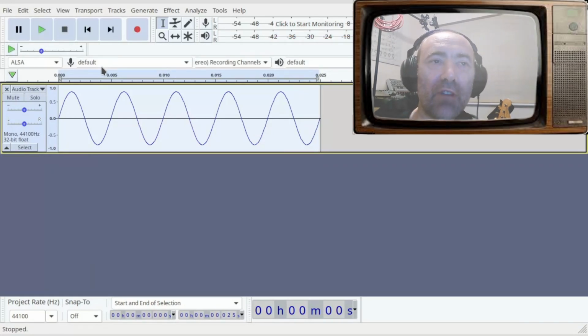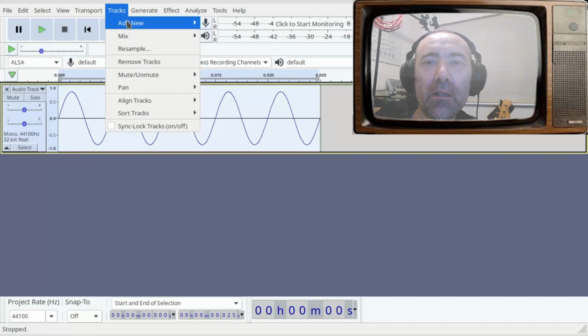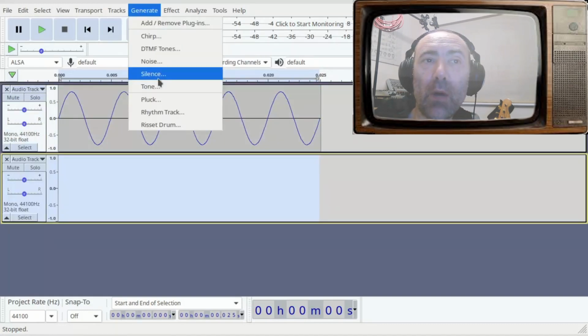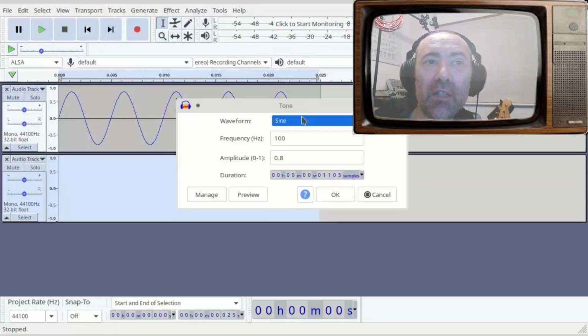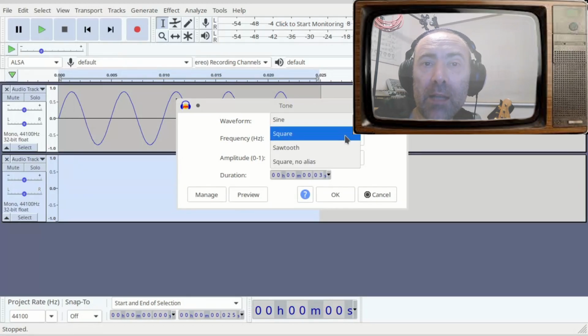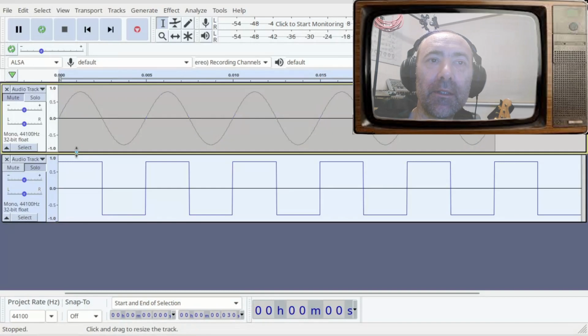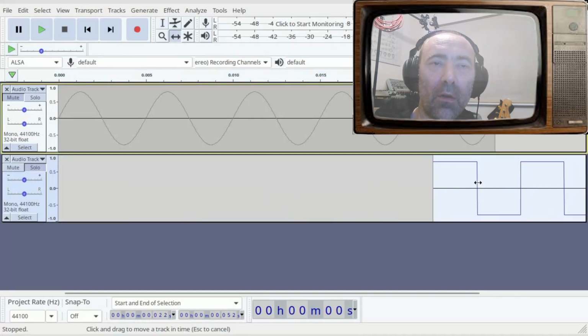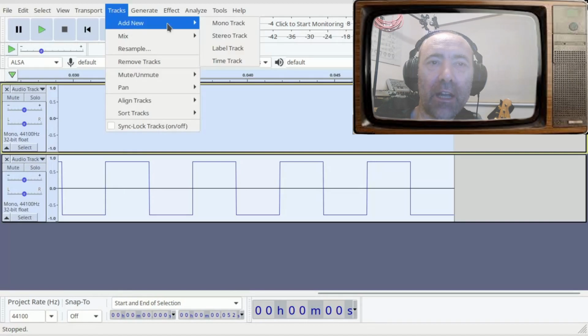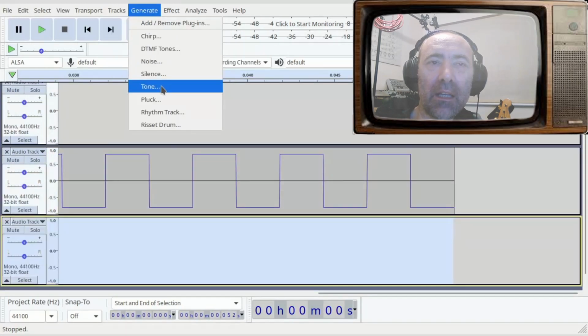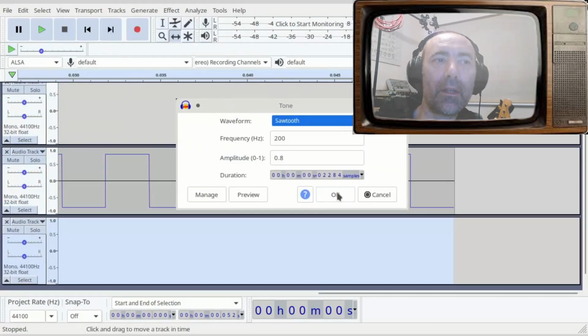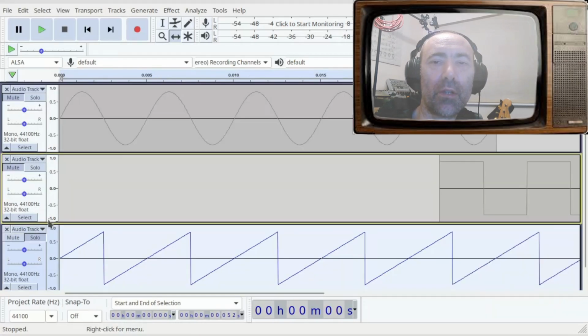Now if we add another track, and I'm going to generate a square wave this time, so I'm going to make it 200 Hertz, so it's at the same pitch as what our sine wave is now. And there we've got the square wave, and you can hear that that's got a different tone to it. And we're going to move that along, and then our final track on here is going to be a sawtooth, and then you can hear how buzzy the sawtooth is.